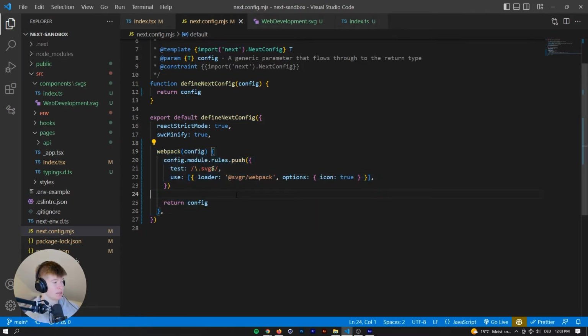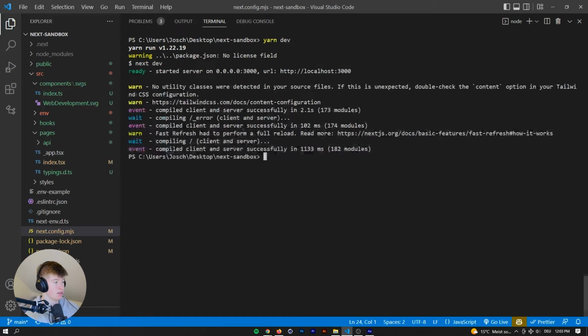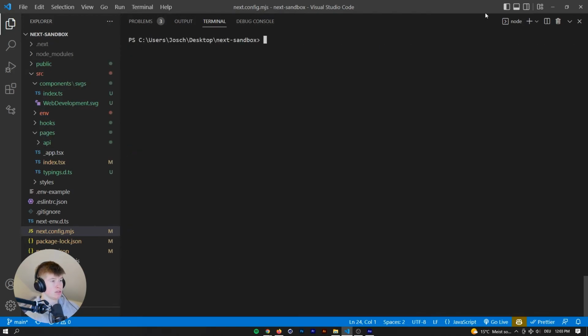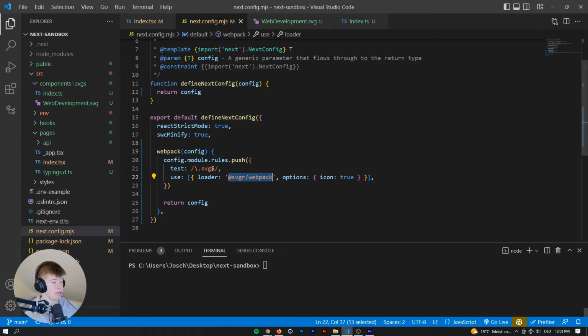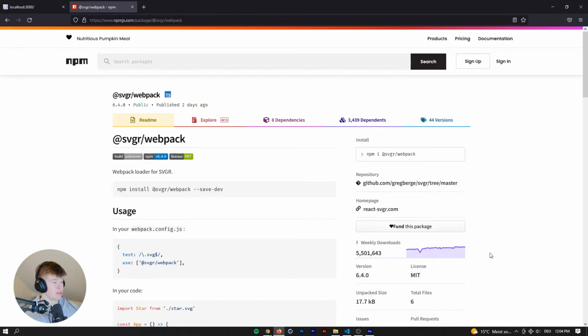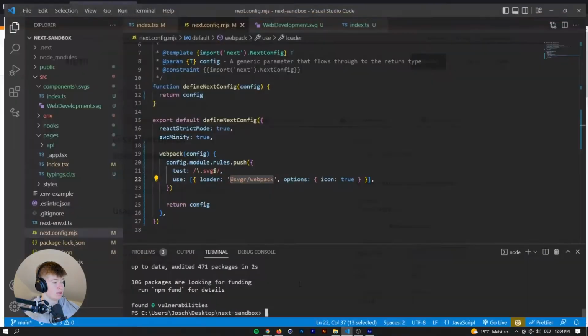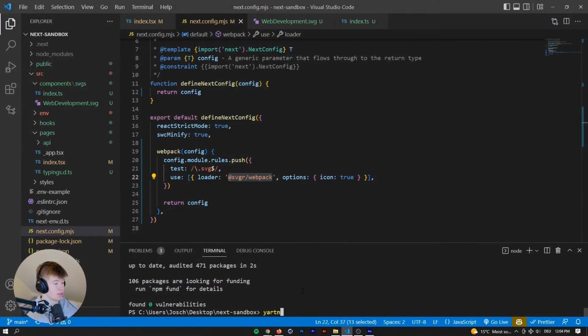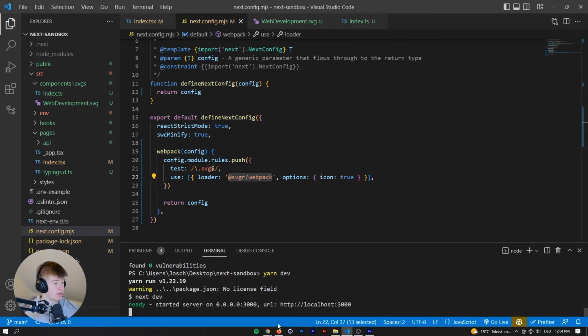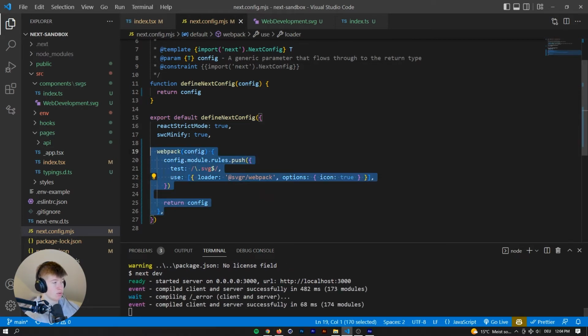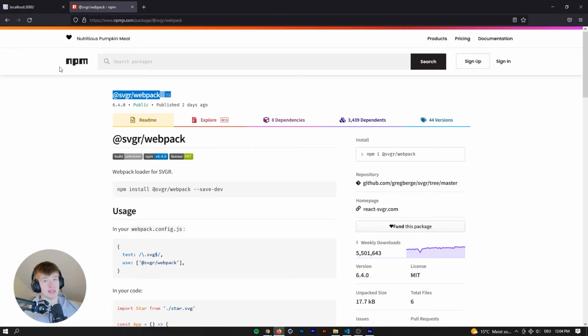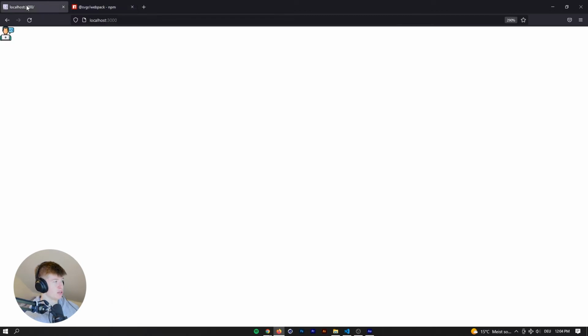Now, after pasting this little code snippet, we also need to install the package that we mentioned right here. So that's an npm package. We can install it by running npm install @svgr/webpack, and that will install the package. We got that in our project, then we can restart the server. And now, after restarting the server, because we've made changes in the next config, that's why we had to restart, we can go and take a look if our icon works. And yes, it does. It shows up right there in the top corner.